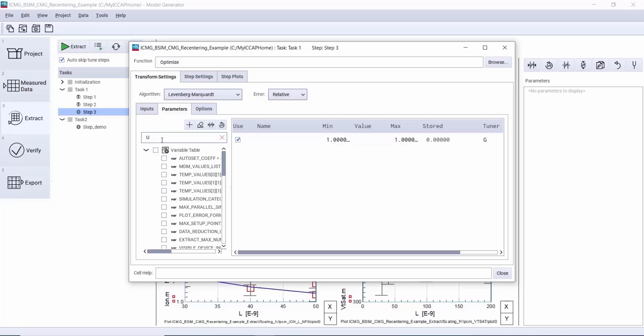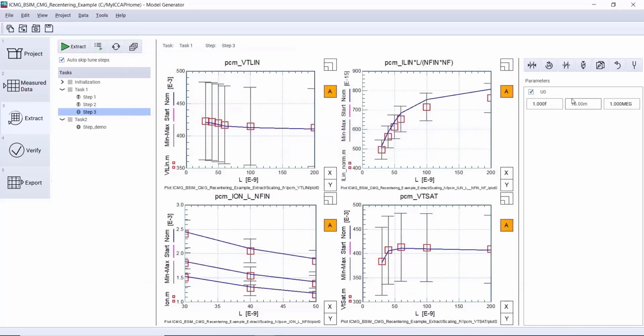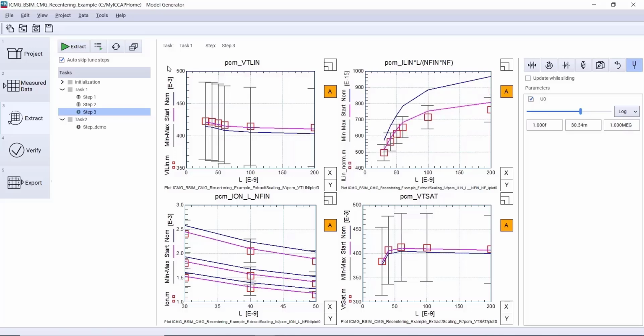Just want to show a very simple mobility example here. You can add this parameter to the parameter table. It's already here. Then you can use this tuner to tune the model.